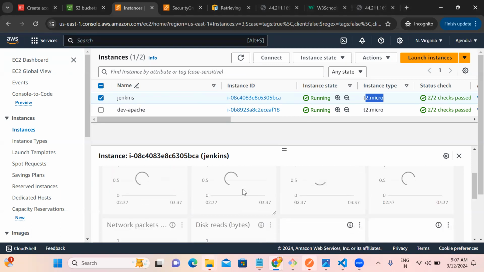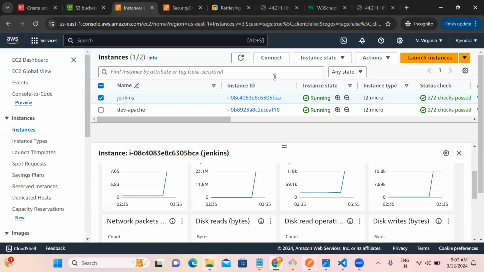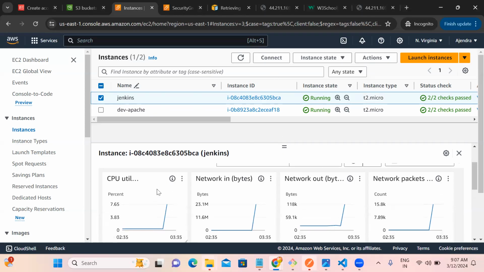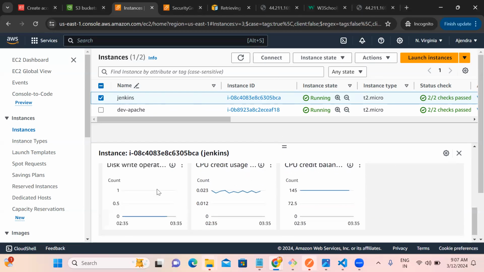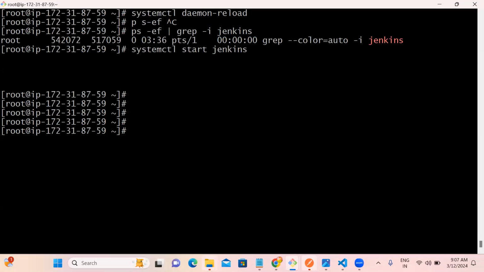Let's see. I think the command also failed. Yeah, t2 micro is not helping even today. Failing fast. Now it worked somehow. Let's see. Sorry, but very slow.